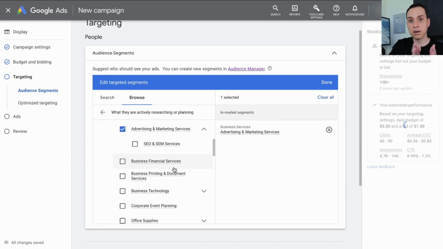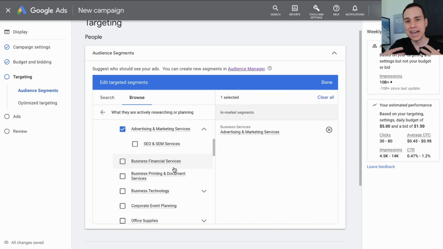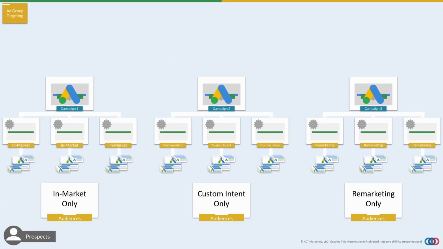Now, here's where we differ in terms of an agency versus a lot of what other people do. When it comes to your ad groups, you only want to have one targeting option inside of your ad group. This allows you to really focus and optimize for each one of your audiences. So jumping back into our diagram here, you see we'll have multiple ad groups, and each one of these ad groups will have one in-market or life event.